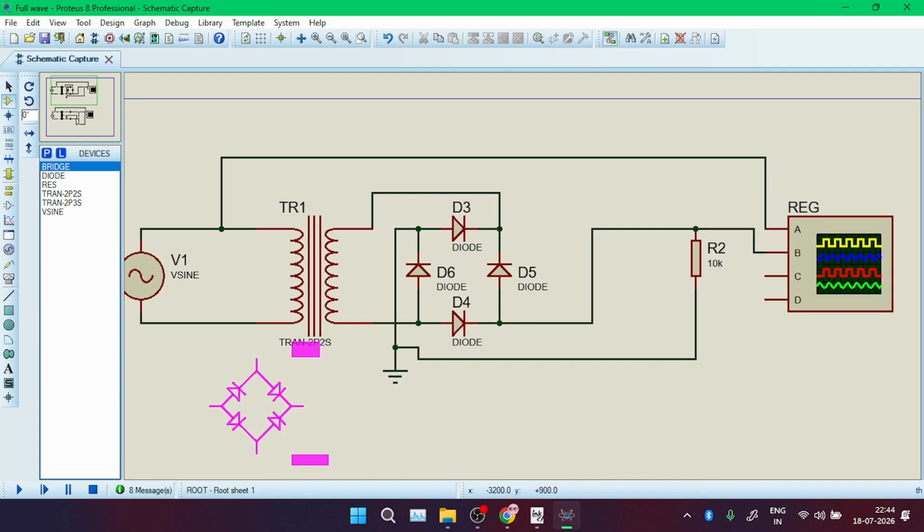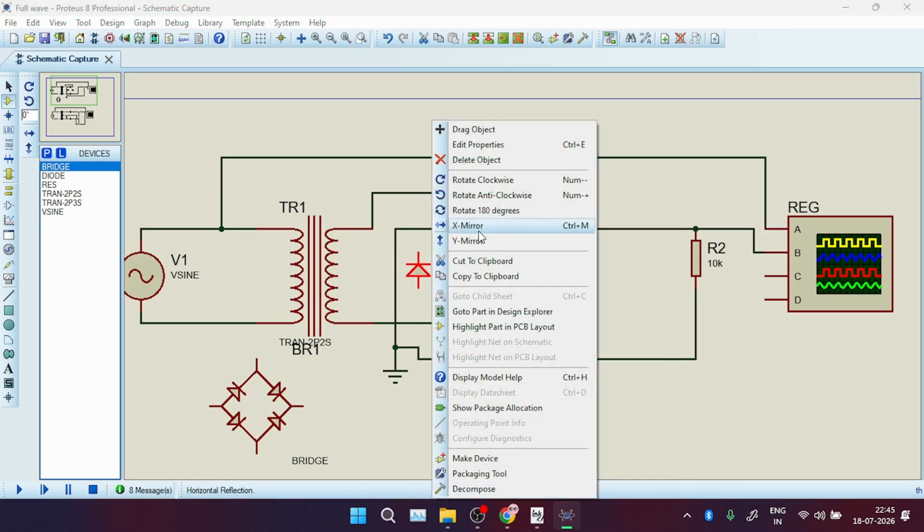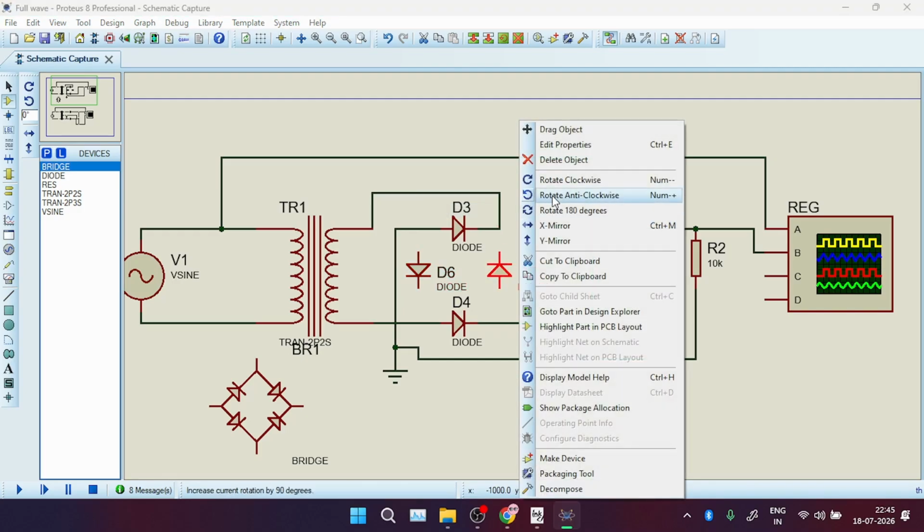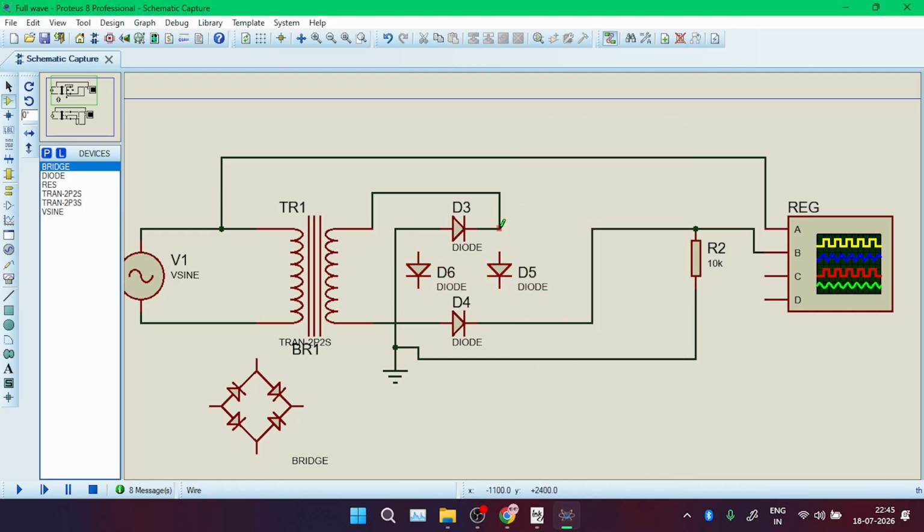If you place that particular bridge here, I place it. This has to go down. These diodes have to be in this manner. Now this completes the circuit.